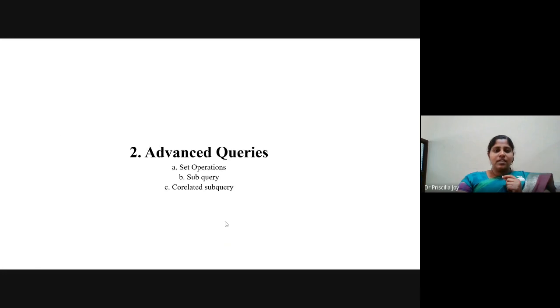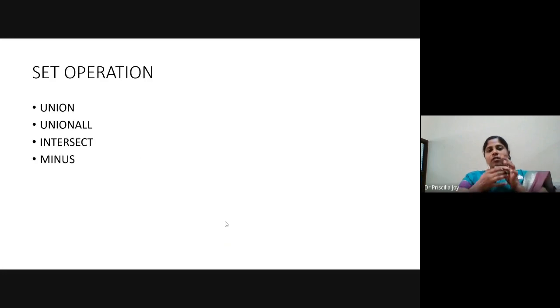The first one is the set operations. You may be aware of the set operations, right? In the set operations, what we are going to see is union, union all, intersect, as well as minus. Those are all the set operations which can be performed under MySQL.